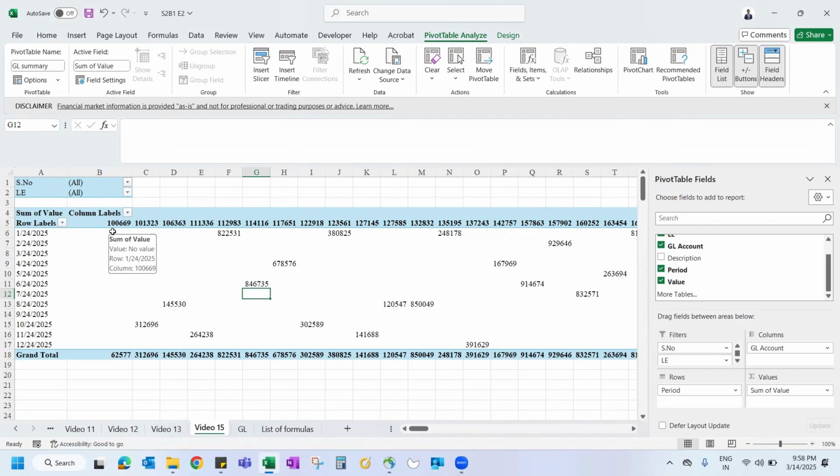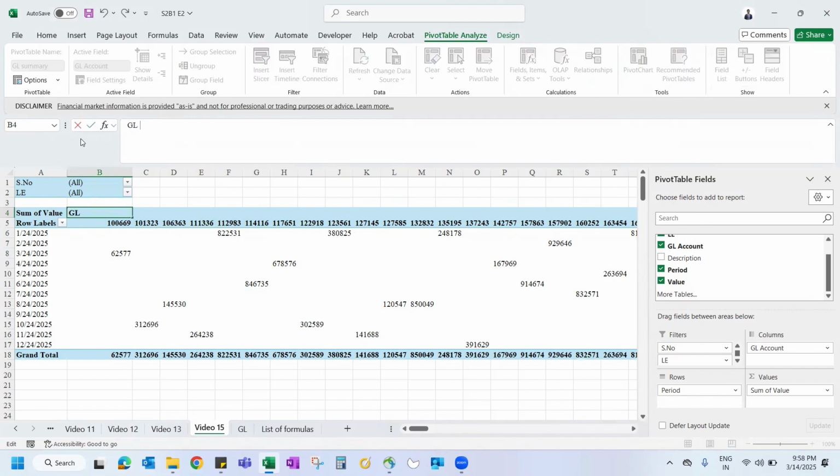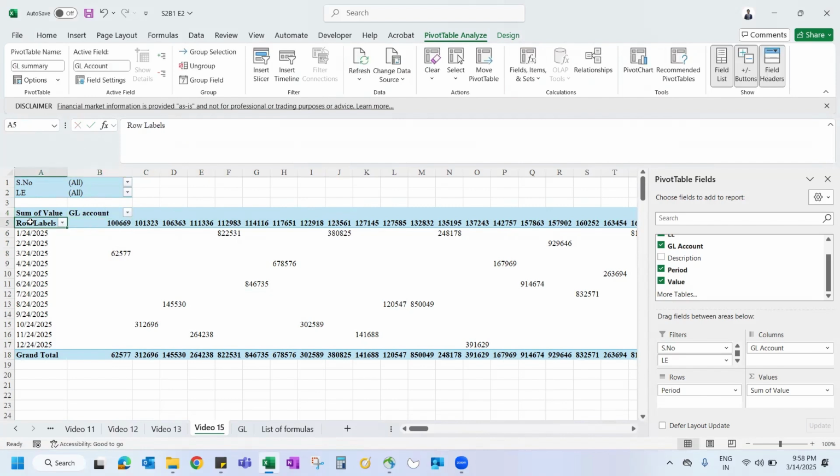And if you want to rename anything, for example, this is the GL account, but it says column labels. I don't want column labels, I want a header. So I can rename that to GL account. And here, this is the period, right? So instead of row labels, I'll put period. By default, Excel will give row labels, column labels, sum of value, these things. Based on the data, you can change it. And sum of value, you can say GL total. However you need based on the data, you can update that.